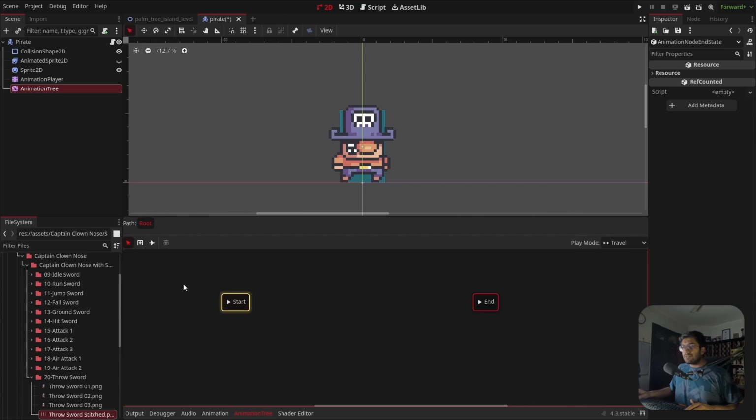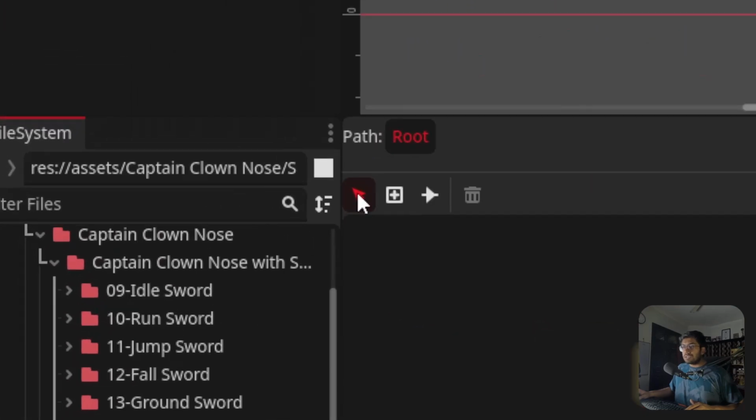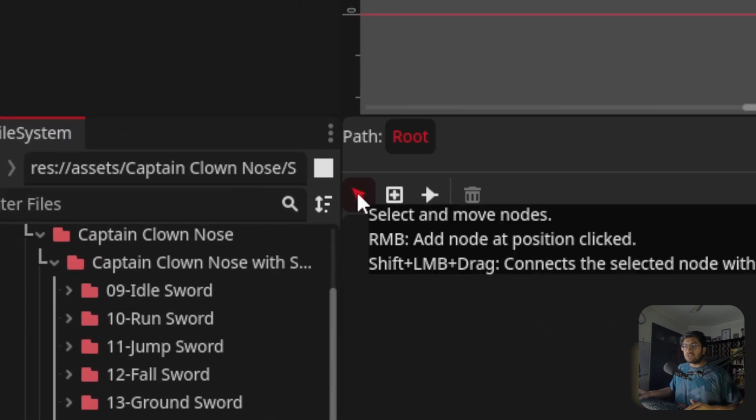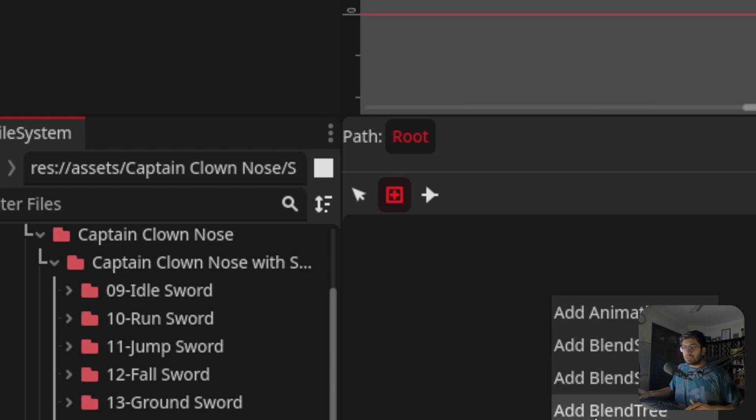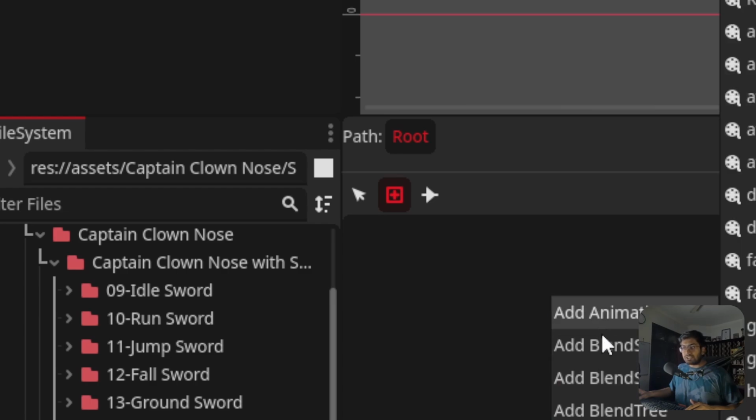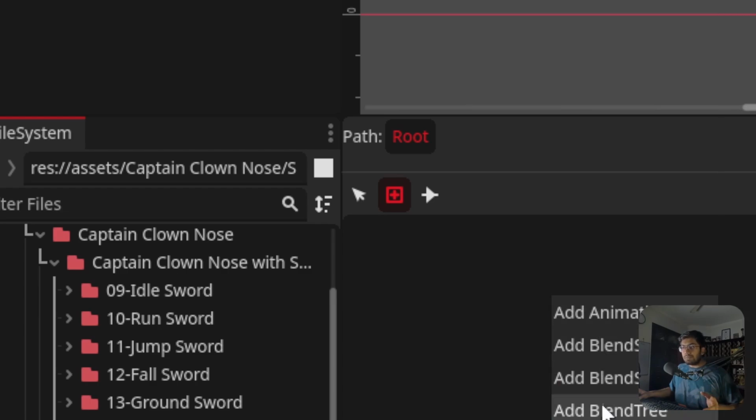Now let's go over some of these properties. If I zoom in here, this is the select and move node. If I select this, I can drag and move the elements here. This is what creates new nodes. If you click on this and press anywhere, it gives you the options of adding animation, blend space 1D, 2D, blend tree, or state machine. The same options that you saw while selecting the tree root. Okay, so that is about that.